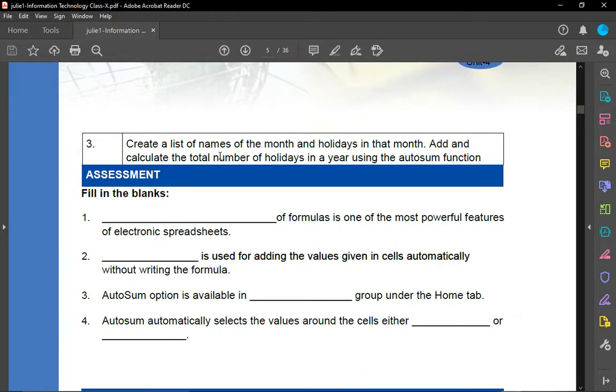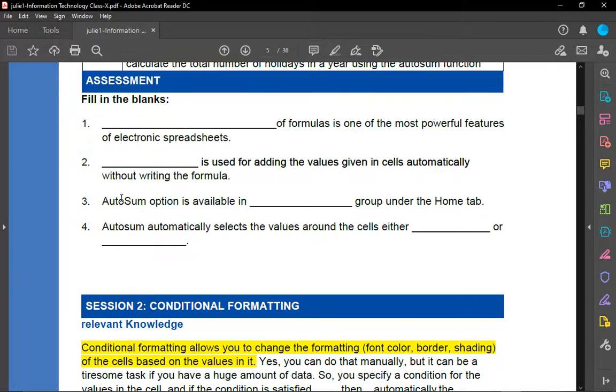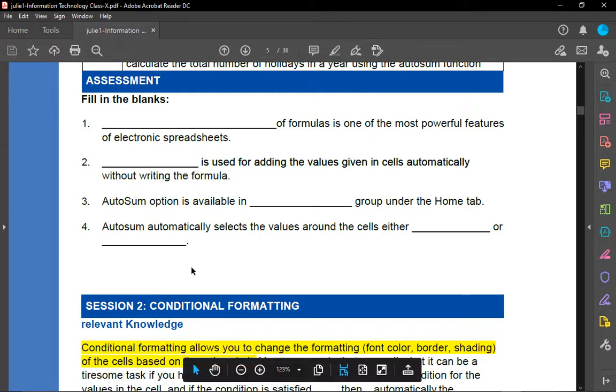Create a list of names of the month and holidays in that month. Add and calculate the total number of holidays in a year using the Autosum function. That also you can do. And we have only fill in the blanks in this kind of exercises. We have only fill in the blanks.